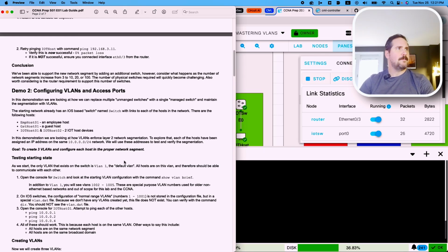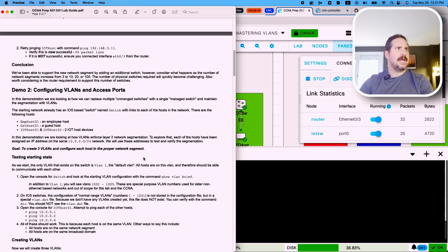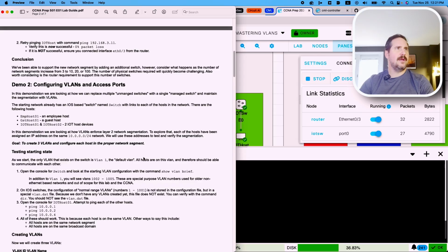Demo number 2. In this demonstration, we are looking at how we can replace multiple unmanaged switches with a single managed switch and maintain the segmentation with VLANs. The starting network already has an iOS-based switch named Switch with links to each of the hosts in the network. There are the following hosts: the employee host 01, the guest host 01, IoT hosts 1 and 2.